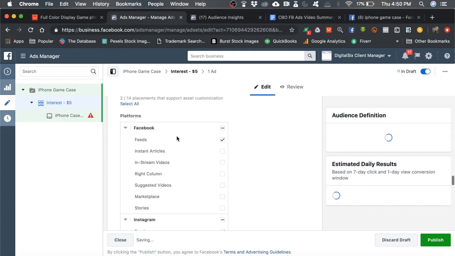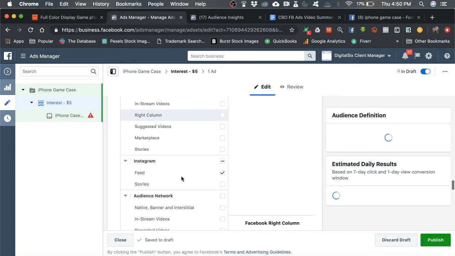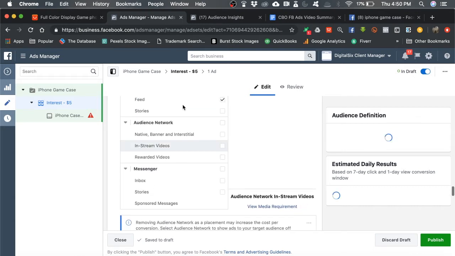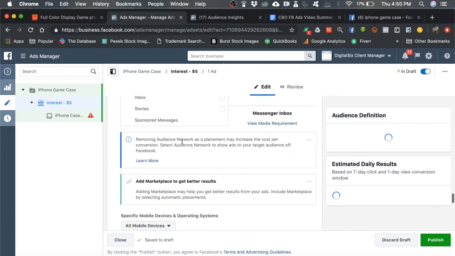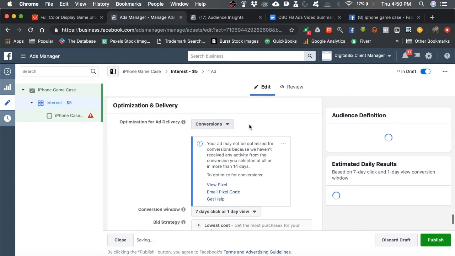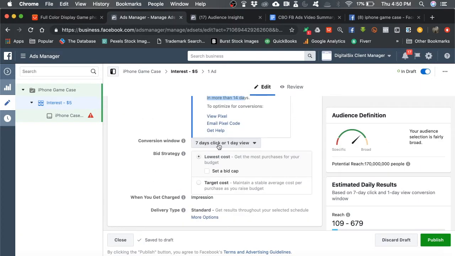The bulk of your sales will come from feeds. So might as well just narrow it down, because if you leave all the other ones, Facebook's just going to spend on those that you're not going to get sales on. And then conversions, like I said, this is the objective. And you always want to leave this at 7 days click or 1 day view. It's what's always given me results, and I wouldn't really change the conversion window.